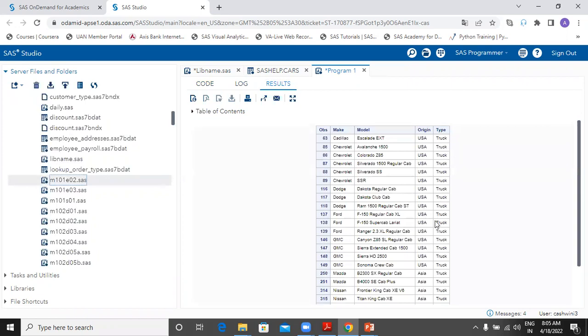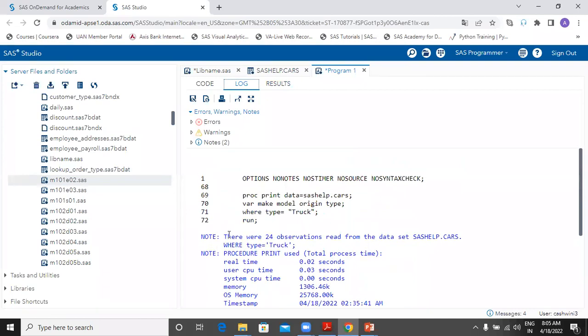So you get the result only for truck. If you check your log, it gives you the information. Out of 428 rows, it is subsetting on this criteria to select the observations where type is truck. It shows there are only 24 rows selected from this table, using this where criteria and proc print used.